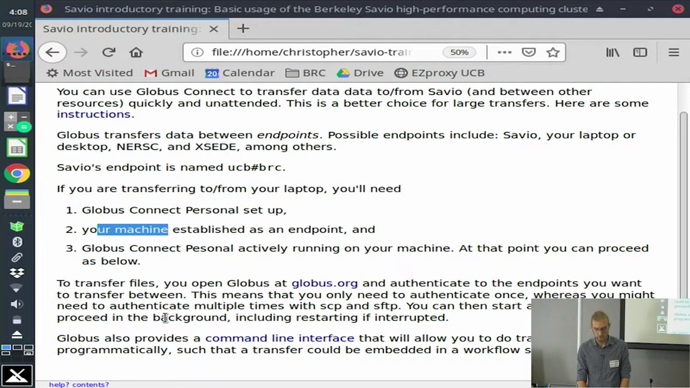And just a side note, there's also a Globus command line interface. And if you want to read the documentation of that, you can use that to automate some of your transfers. For example, after you're done with an analysis, automatically transfer the results to your storage offsite somewhere.